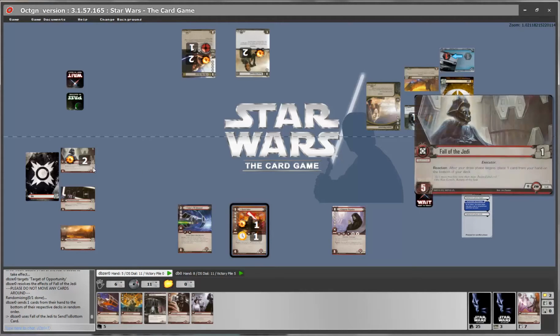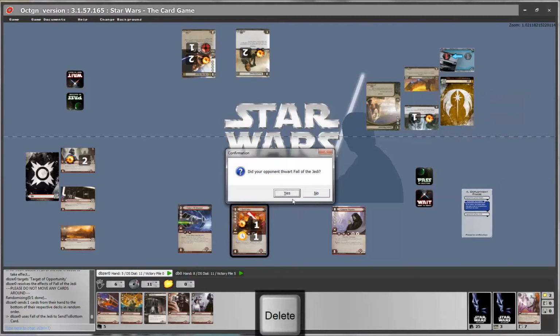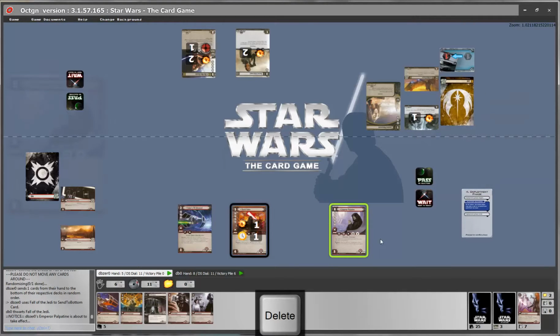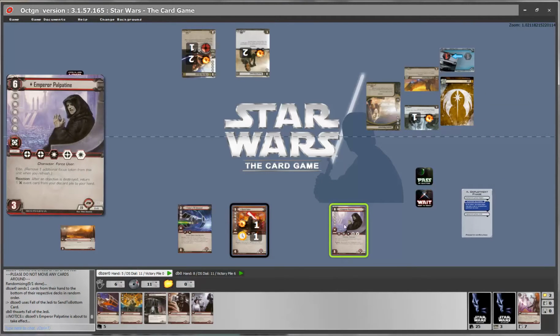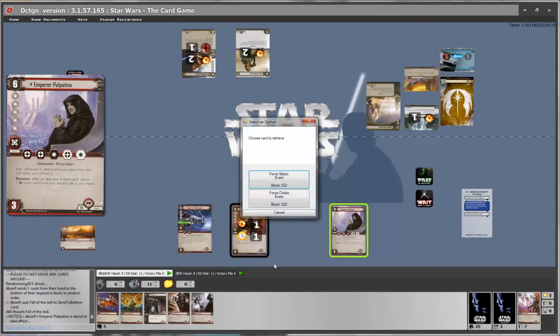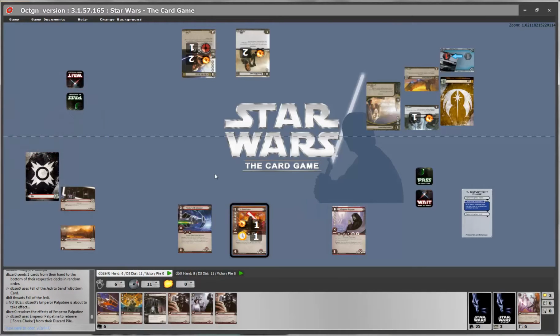Another trigger, for example: if we destroy the Fall of the Jedi, Palpatine triggered. Why? Because an objective left play. So we can trigger Palpatine. Let's see what happens. It gives us a list of all the events in our discard pile that we can pick, and we can choose one of them to put in our hand. Let's bring back our Force Choke.